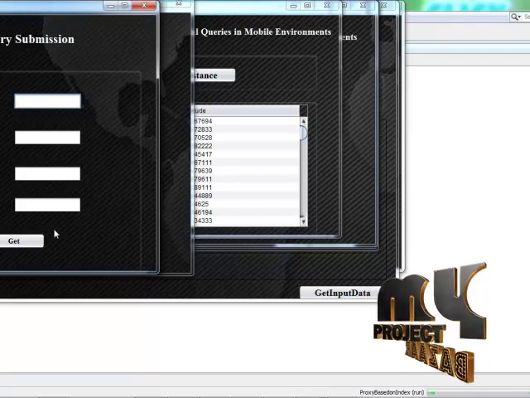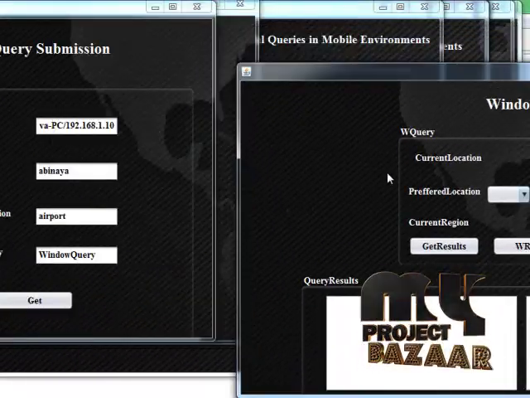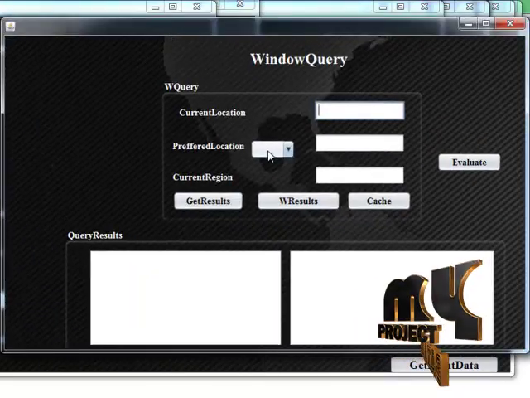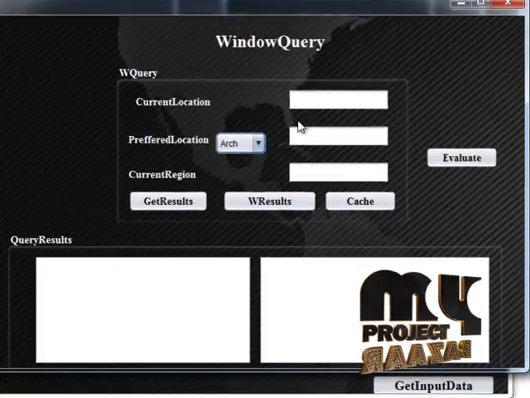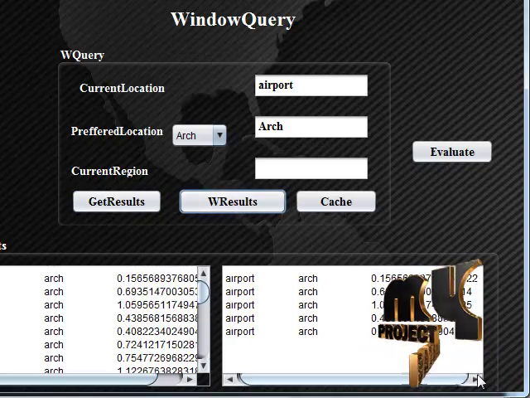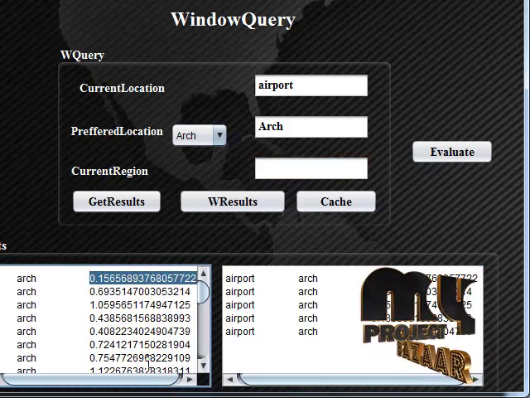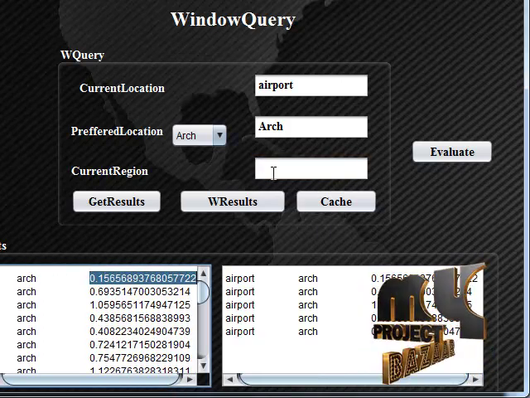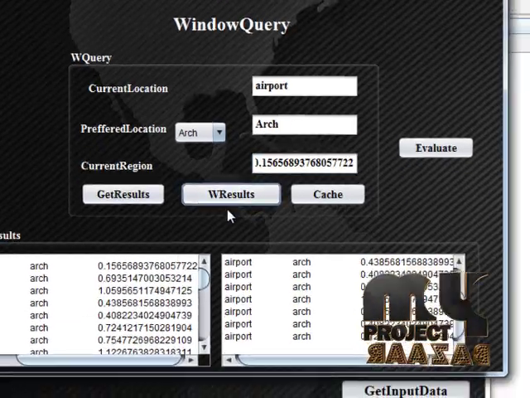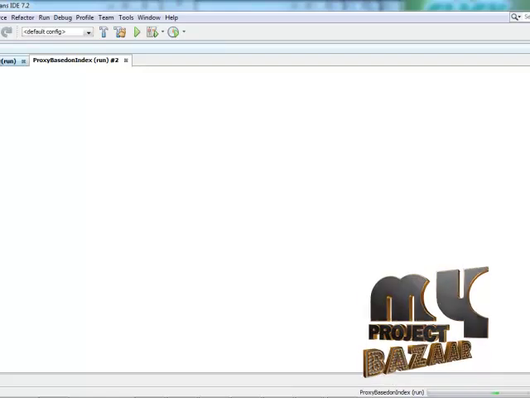Then click the query submission button and click the client details. If you are choosing window query, the window query frame will be opened, and then airport to arch get results, then window results within a window frame based on the entered region like 0.51. Required results are displayed.